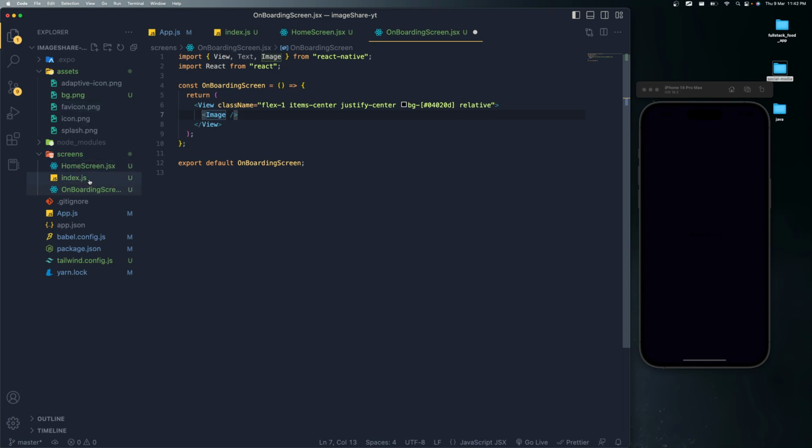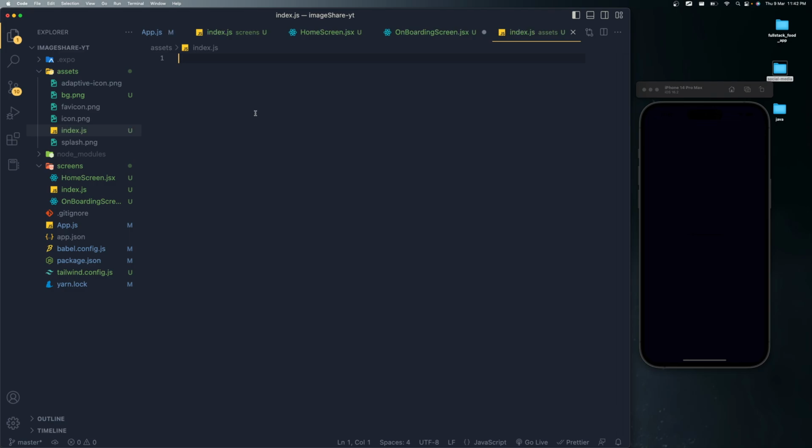Just like the same way we need to create the index.js inside the assets as well, index.js, and I'm just going to say export default as bg from ./bg.png. Okay, so save the changes.